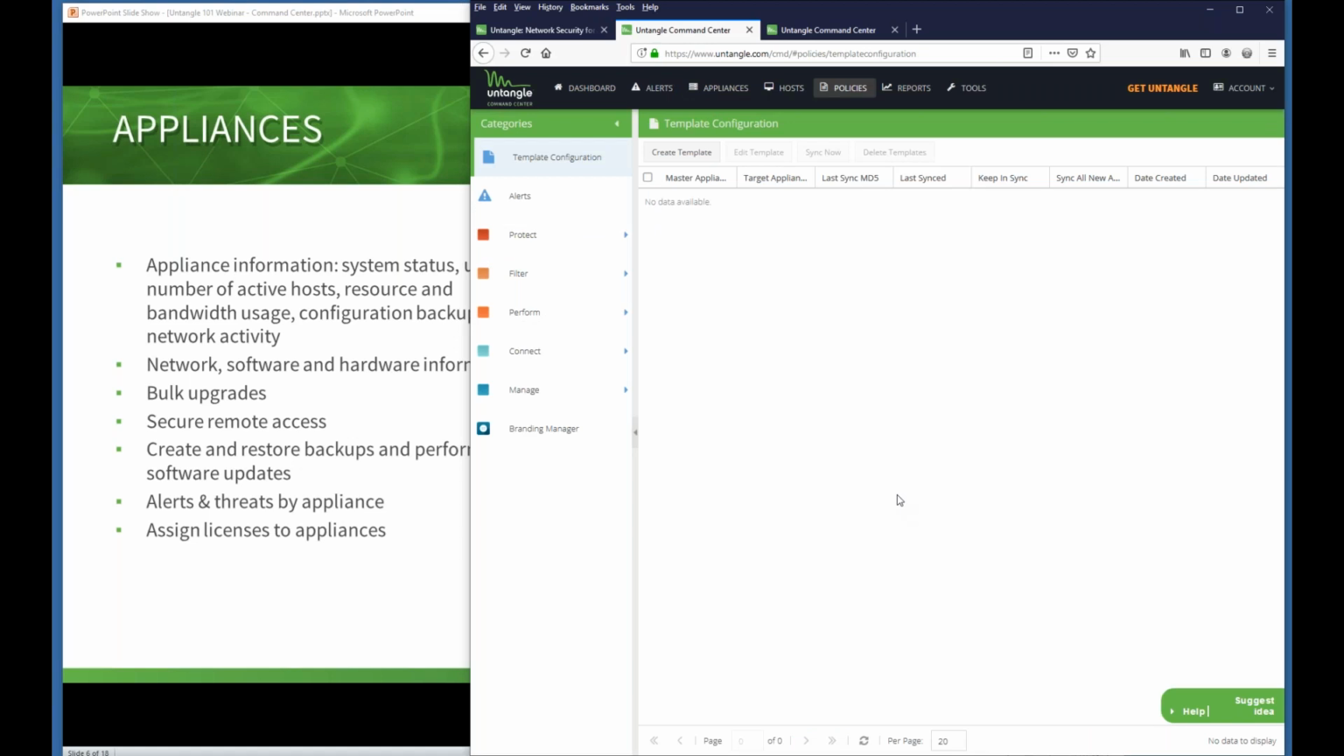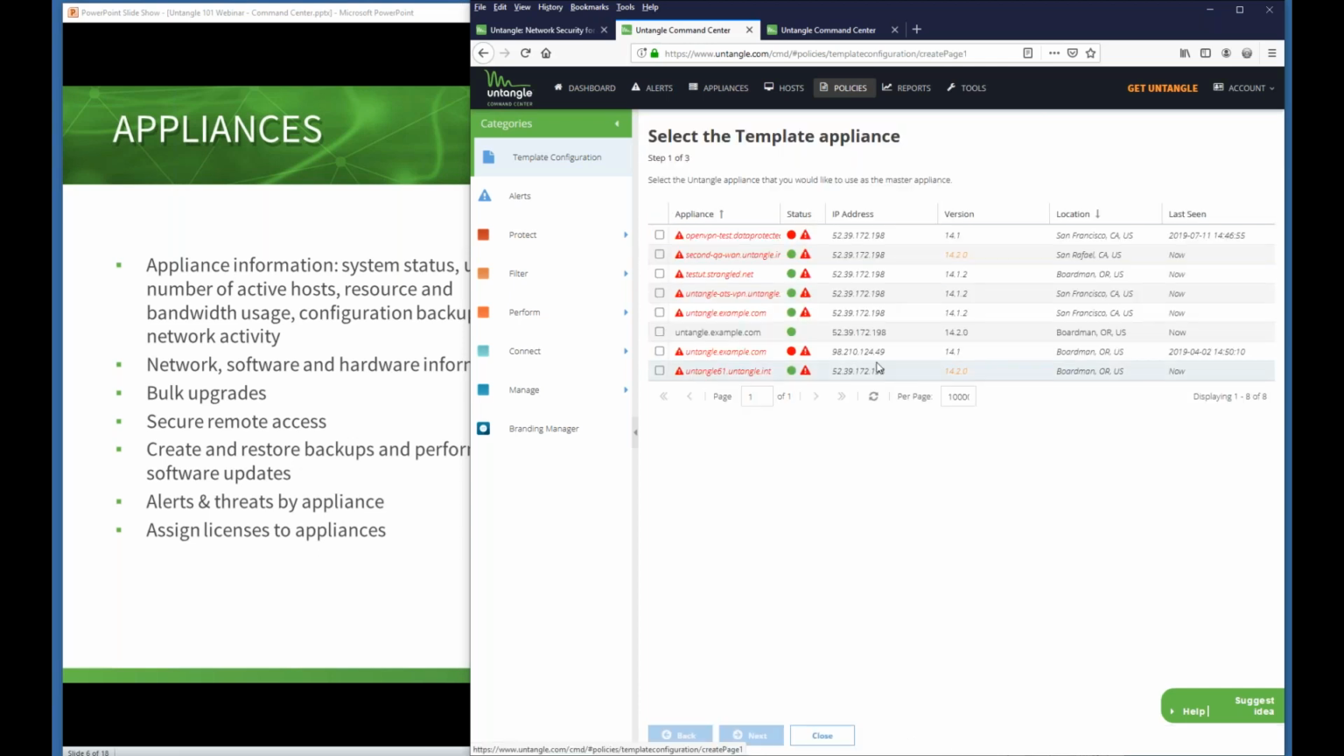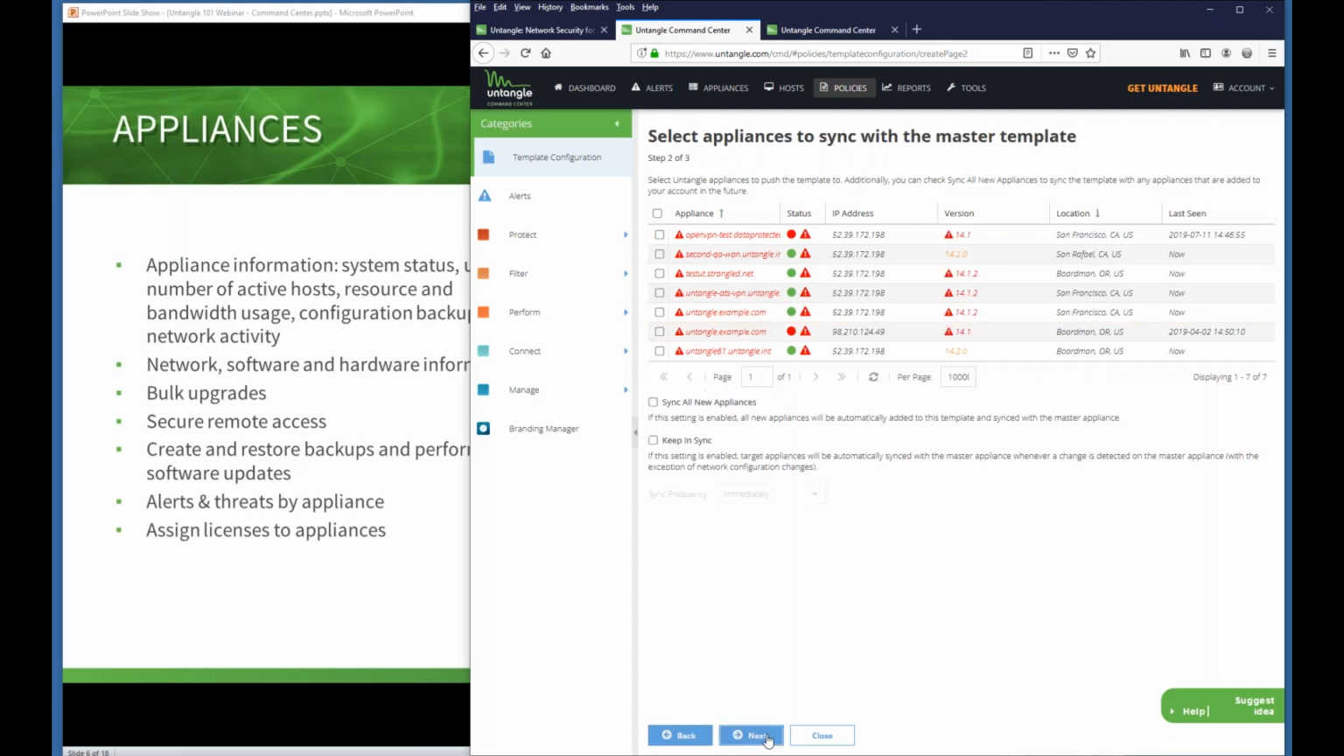Policies allow me to pick one of my boxes and make that the master. And what I mean by master is this is the one that I'm going to make the policy changes on, and I want these policies to propagate to my other boxes. So I'll go ahead and select the master box. And I can either keep in sync and choose how often I want to sync it.